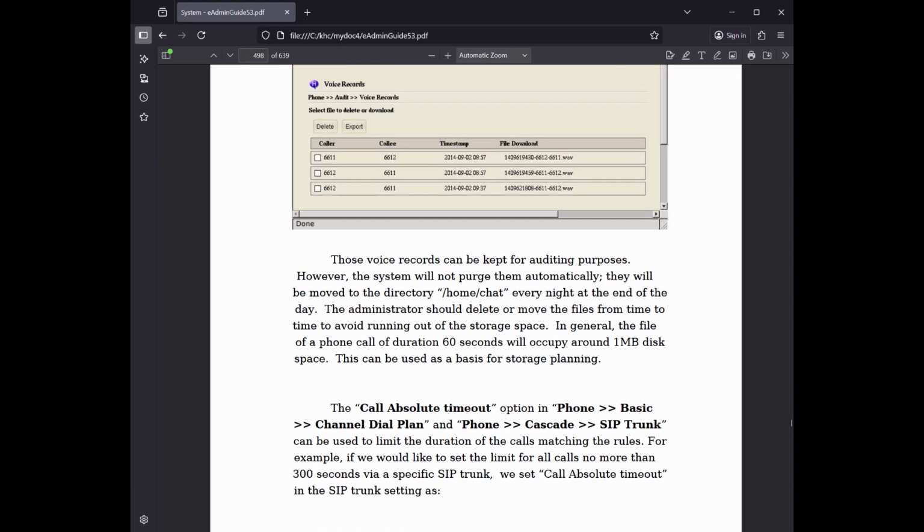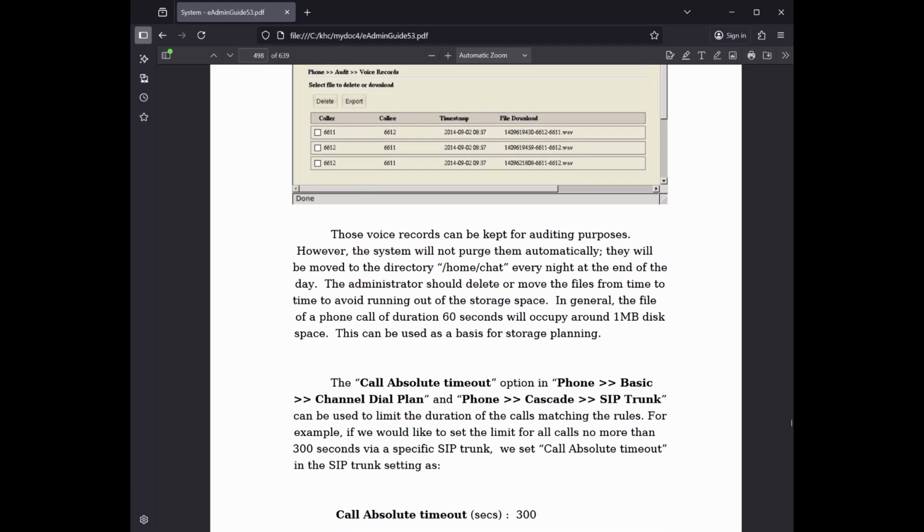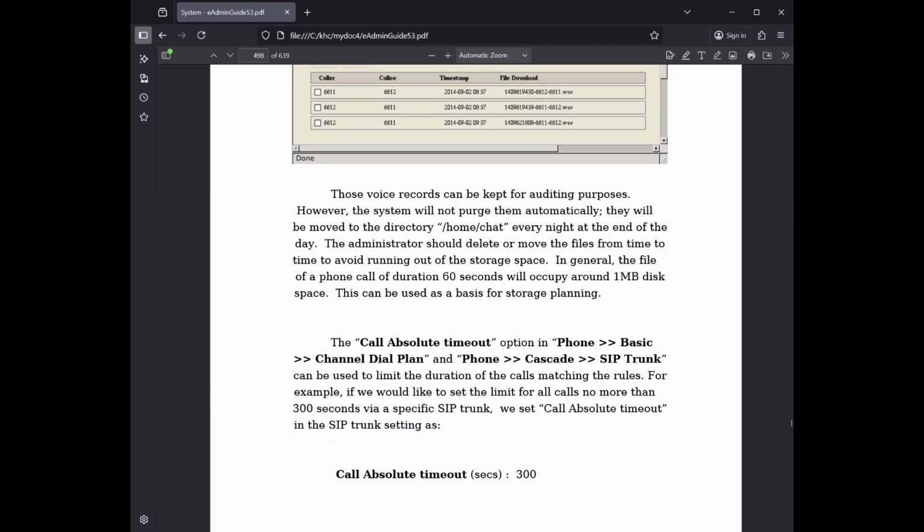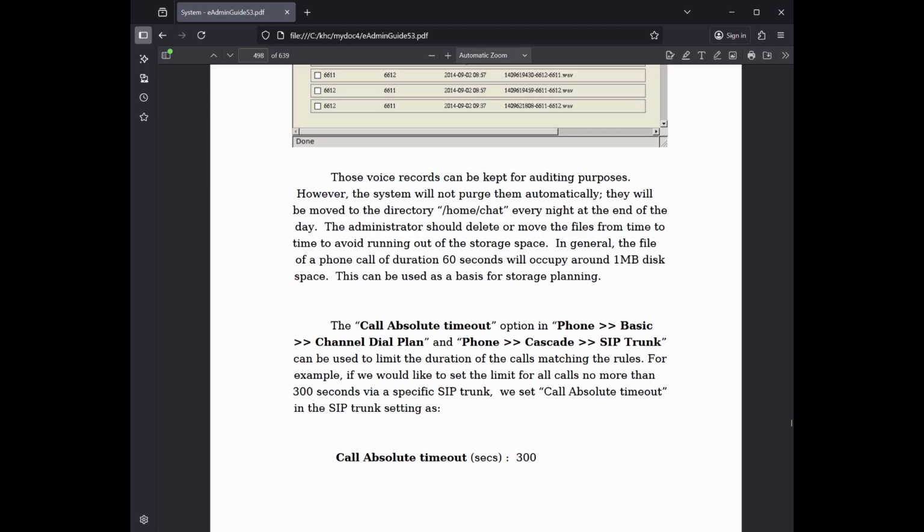The call absolute timeout option in phone basic channel dial plan and phone cascade SIP trunk can be used to limit the duration of the calls matching the rules. For example, if we would like to set the limit for all calls to no more than 300 seconds via a specific SIP trunk, we set call absolute timeout in the SIP trunk setting as call absolute timeout, SECS, 300.